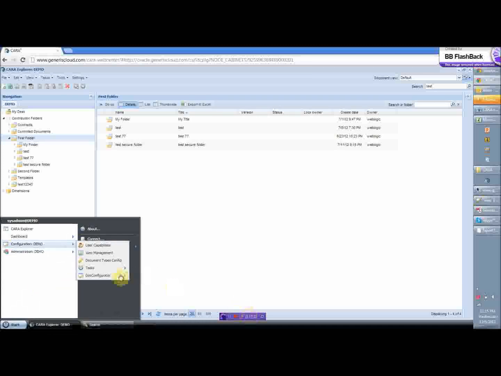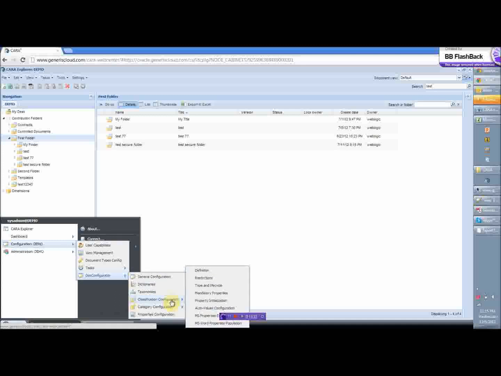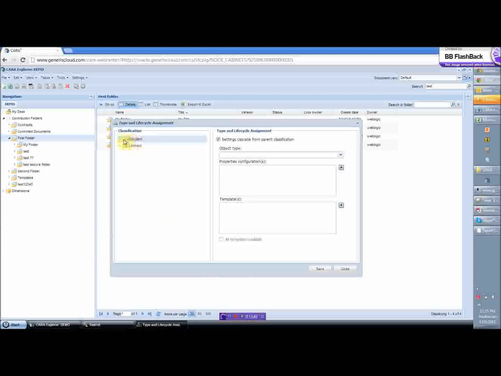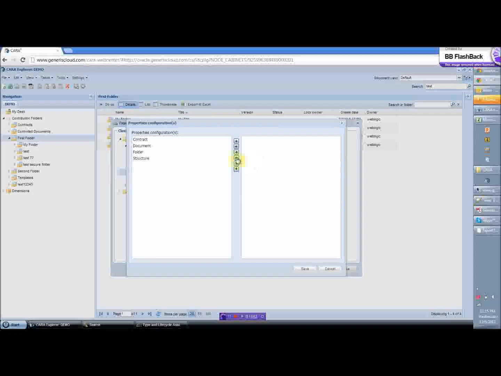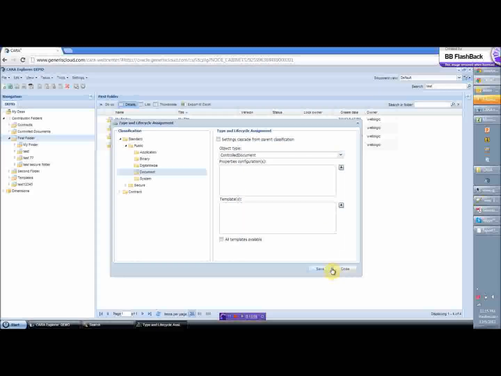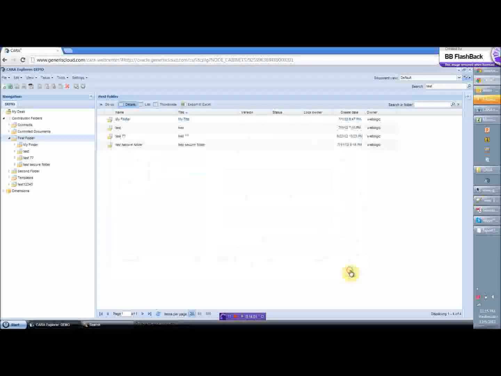Based on your taxonomies, you then drive a number of what we call classification configurations. These could be things like saying that if I select to create a standard public document, it should create not a document object, but a controlled document object. And I should also have a different property screen, a different life cycle, different templates, and so on applied.